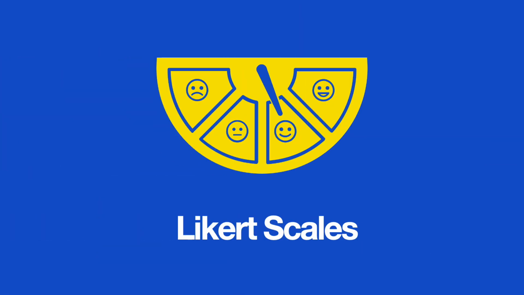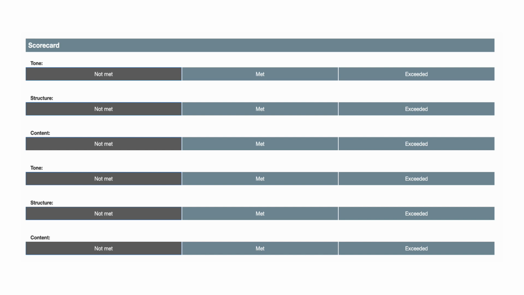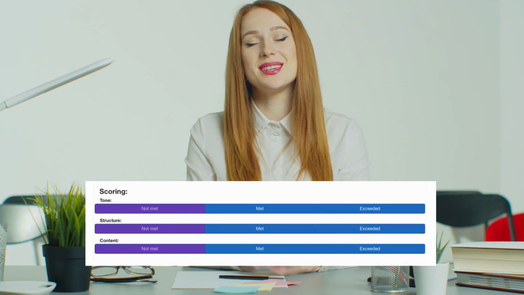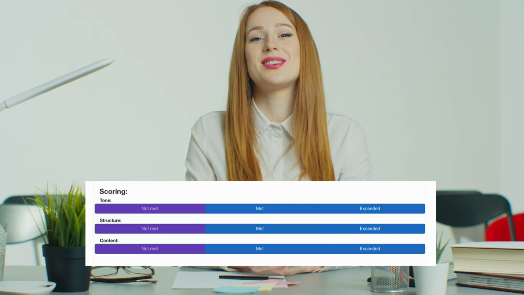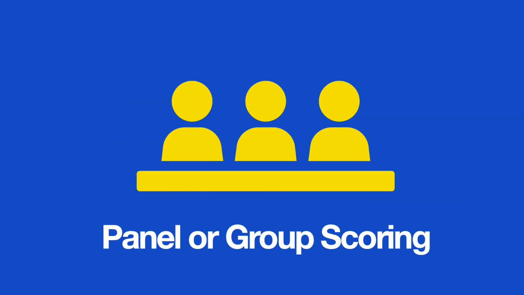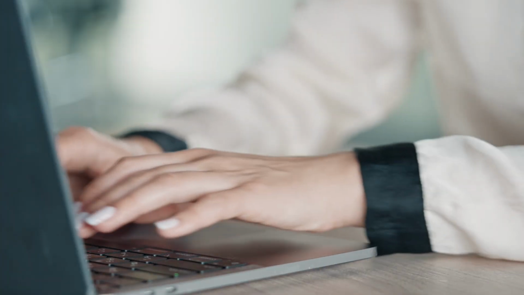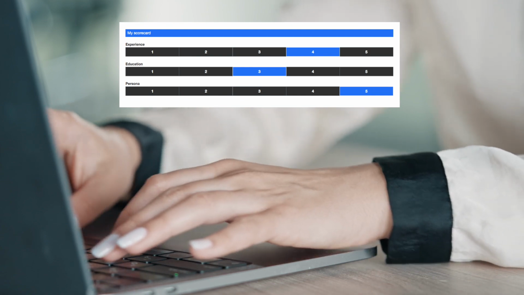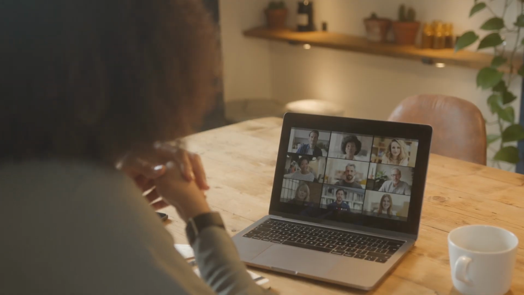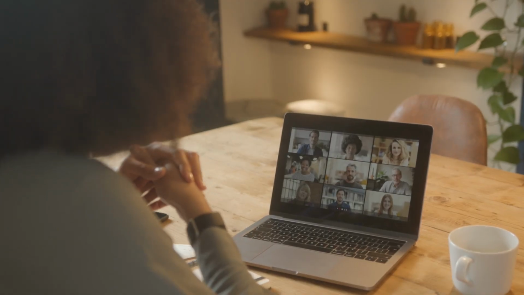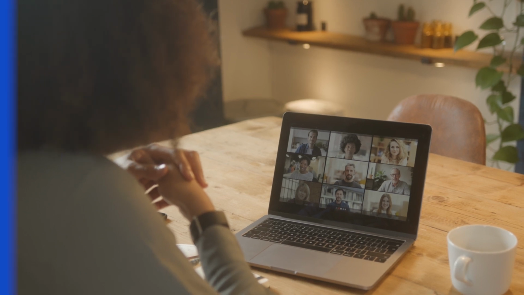Likert Scales. Likert scales are used to measure a candidate's response to certain questions on a scale of agreement or satisfaction. Recruiters can use these scales to assess a candidate's attitude, motivation, or cultural alignment. Panel or group scoring. In panel interviews, multiple interviewers score candidates independently and then discuss their assessments as a group to reach a consensus on the candidate's suitability for the position.